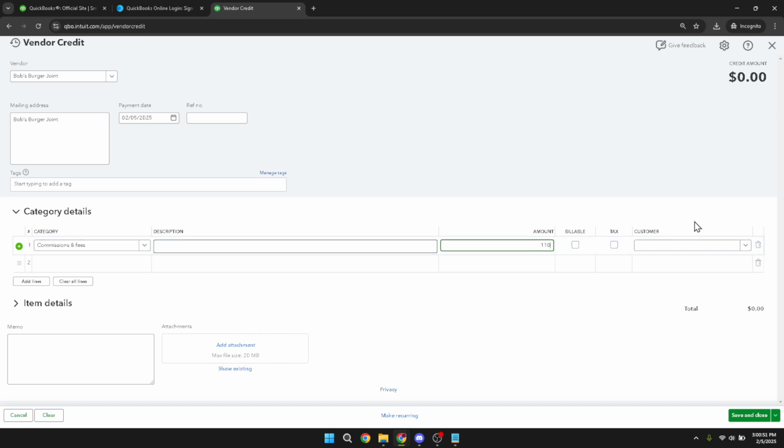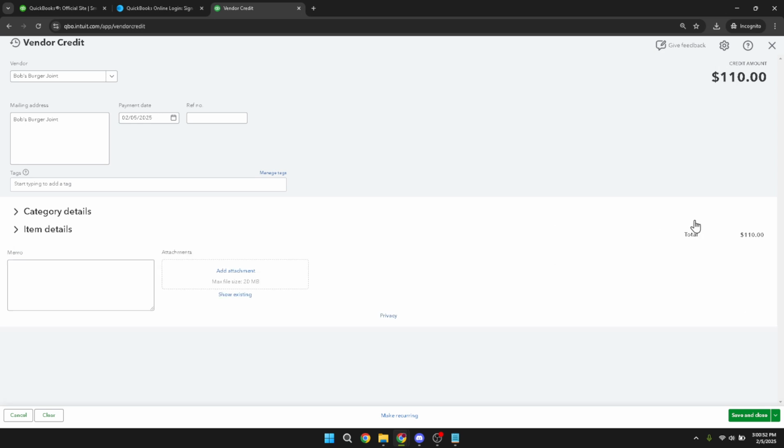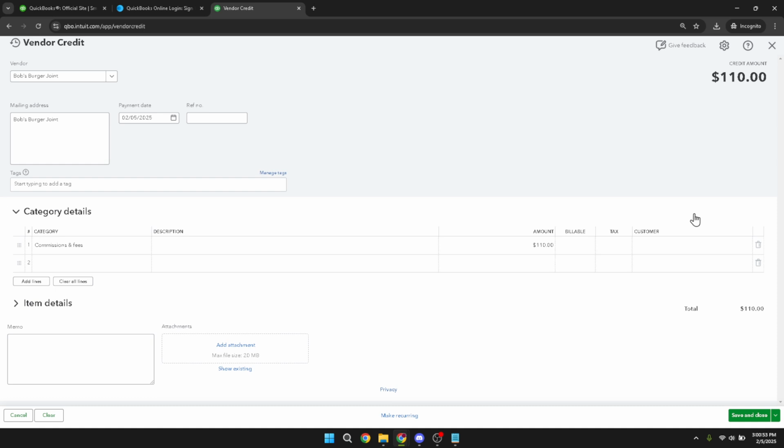Then enter the amount of the refund. It's crucial to input the correct figure to ensure your financial records reflect the accurate situation. Misstating either a higher or lower amount could lead to issues down the line, so double check your sources.